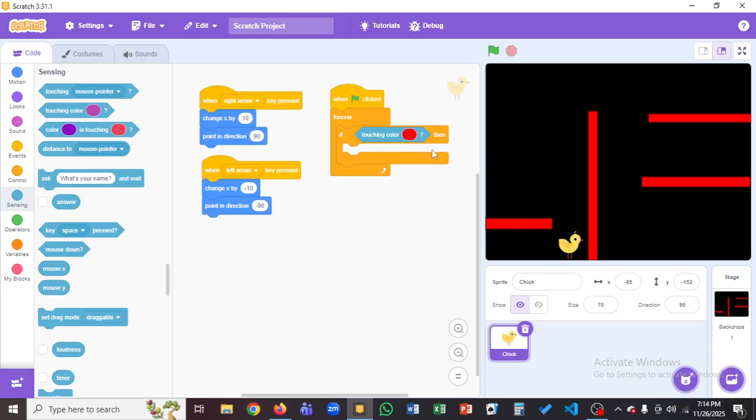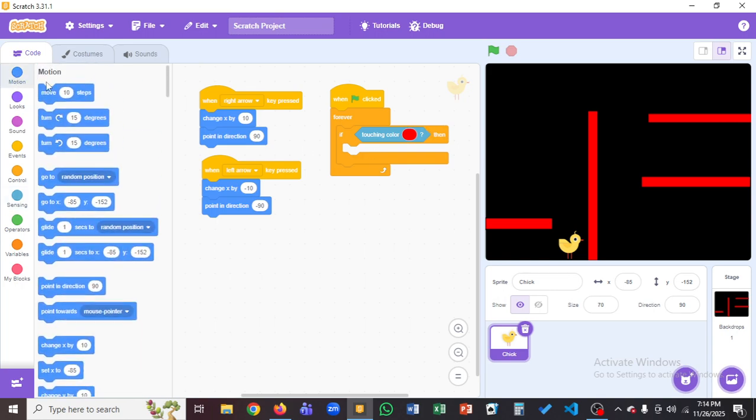Now in the if then you're going to go to motion, and you know that move 10 steps makes you move 10 steps forward, but what if you make it -10 steps? Then you go backwards. So if touching the red color, you're going to move -10. So let's test that. Green flag is clicked, and we can see very well that our character does not go through it. Now we need to make an up and down key. So let's do the same thing here.